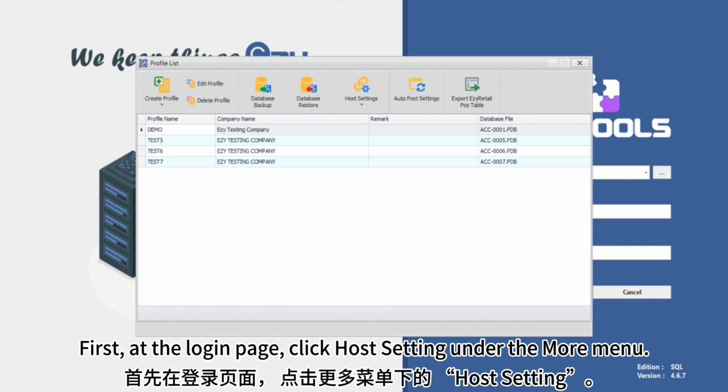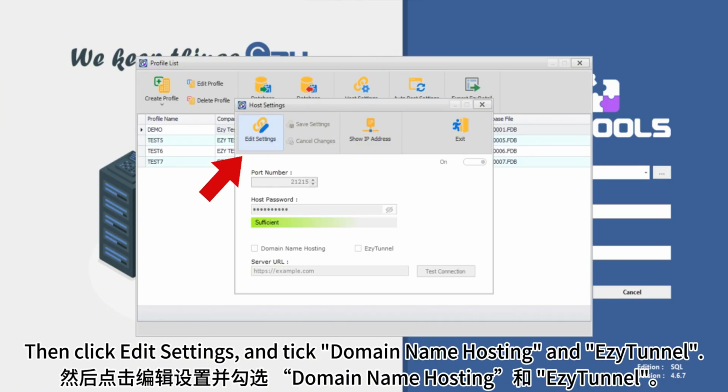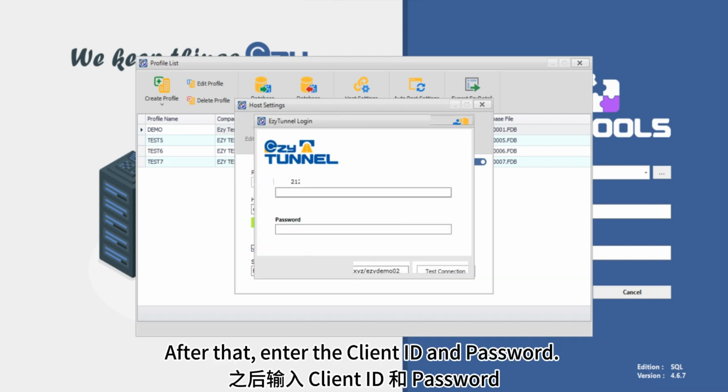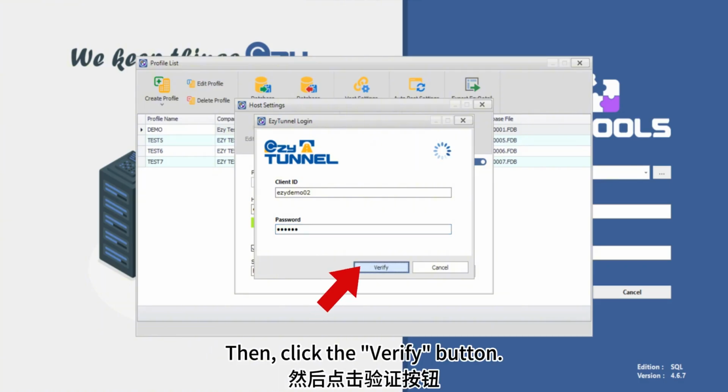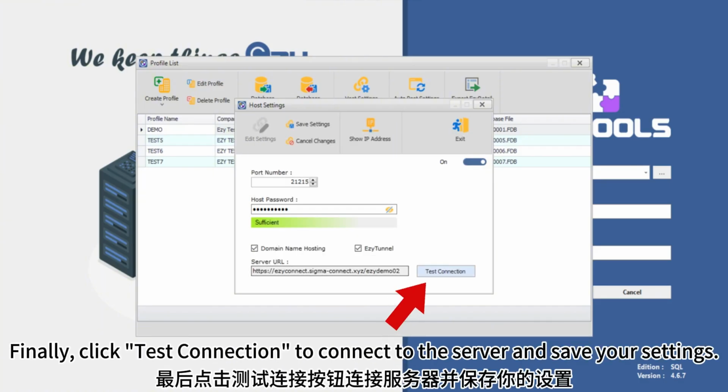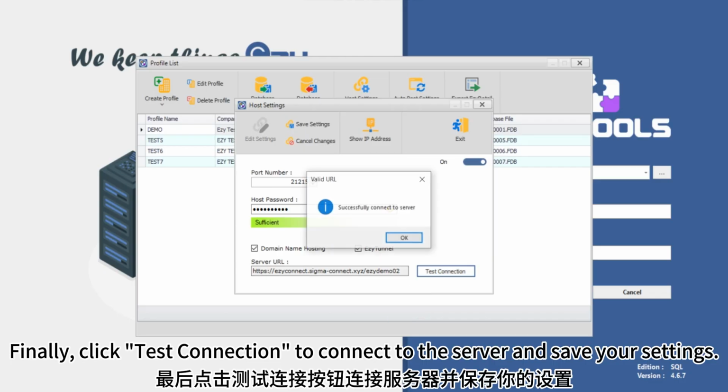First, at the login page, click Host Settings under the More menu. Then click Edit Settings and tick Domain Name Hosting and EzyTunnel. After that, enter the client ID and password. Then, click the Verify button. Finally, click Test Connection to connect to the server and save your settings.